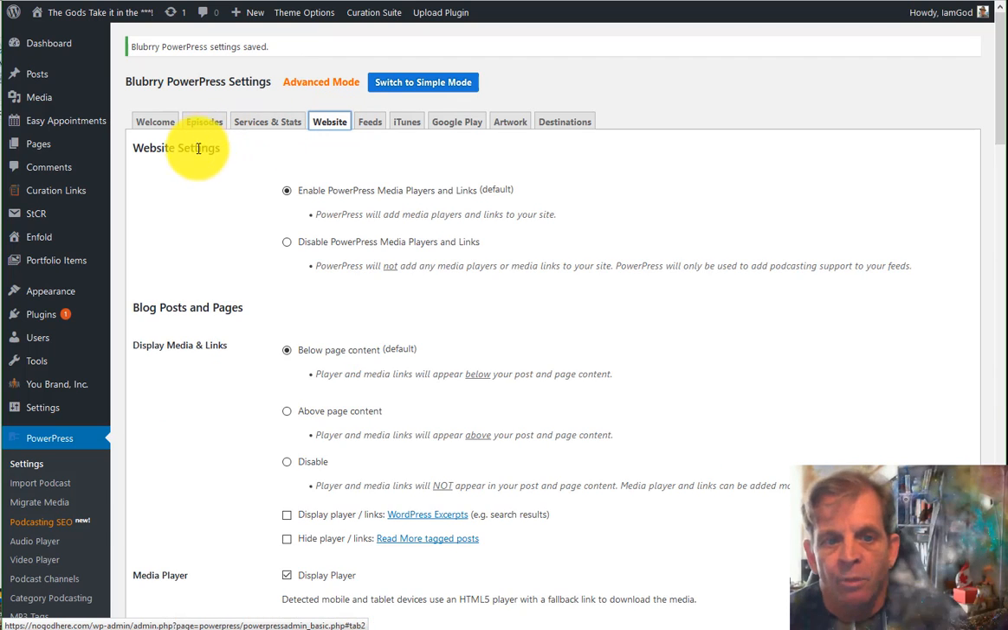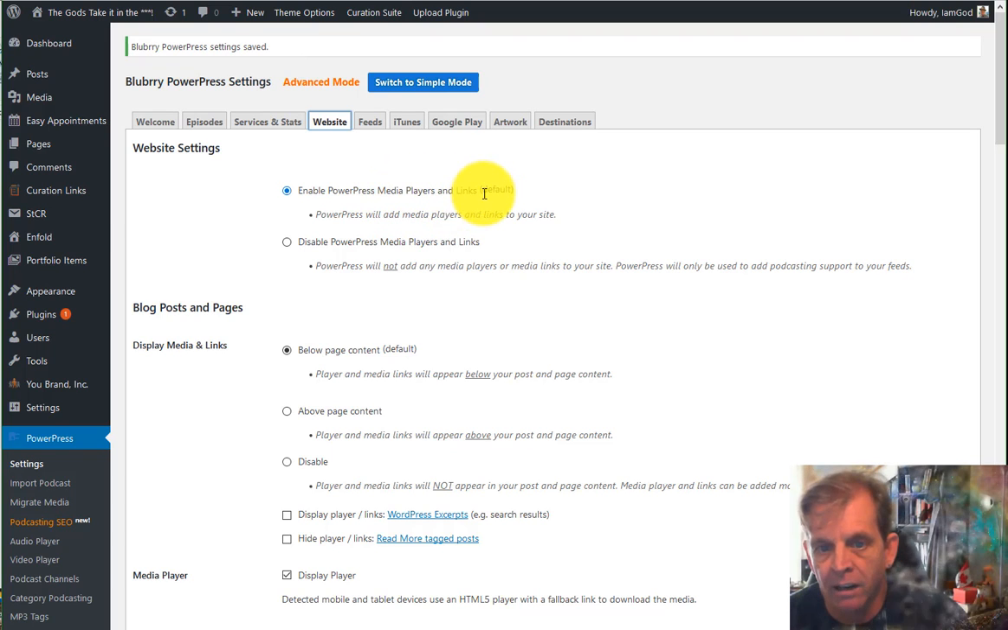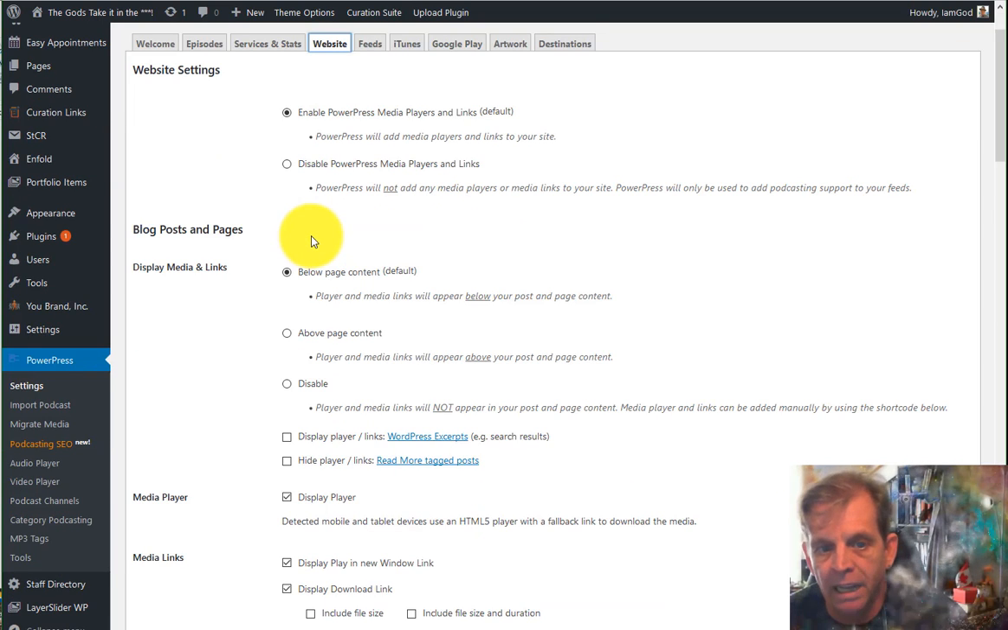The website info, this is your website settings. You enable the PowerPress media players and links. You can disable them if you want, but I wouldn't recommend it unless you're going to use your own customized player.